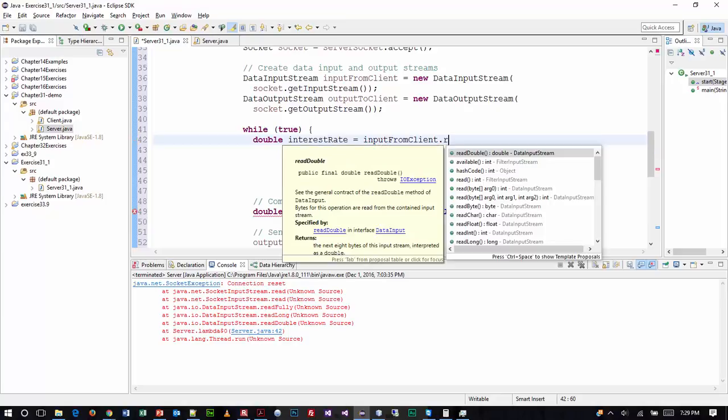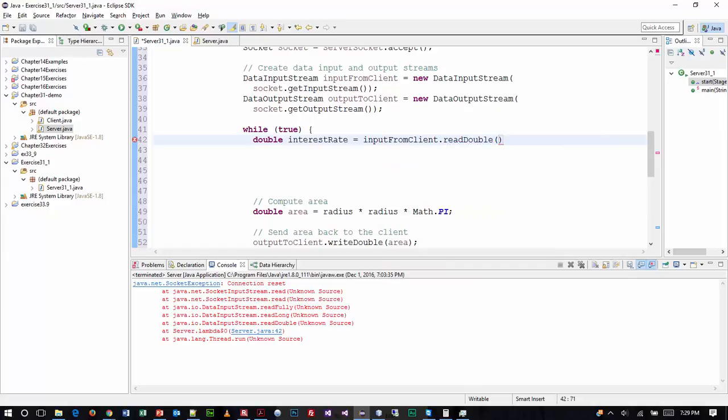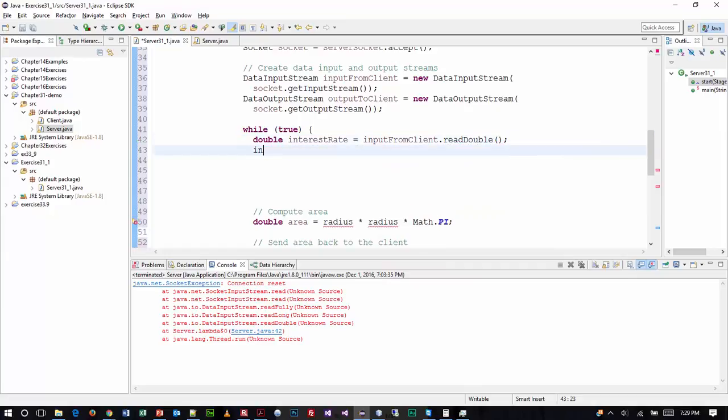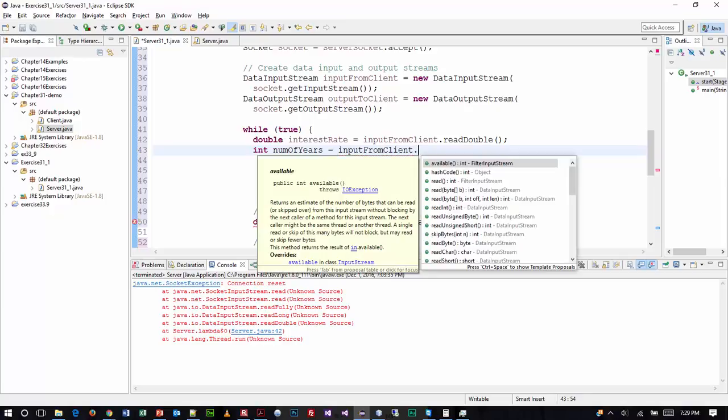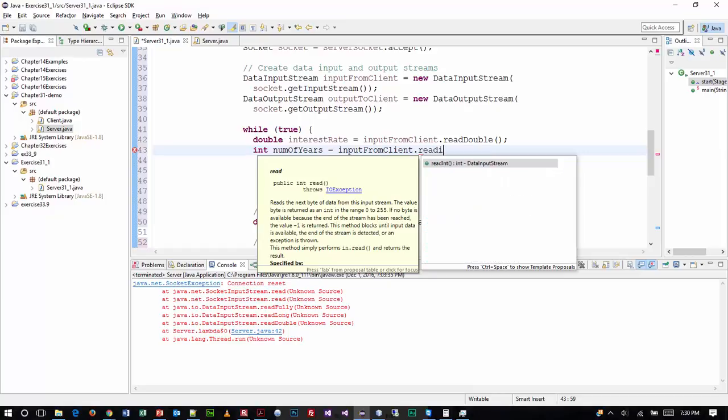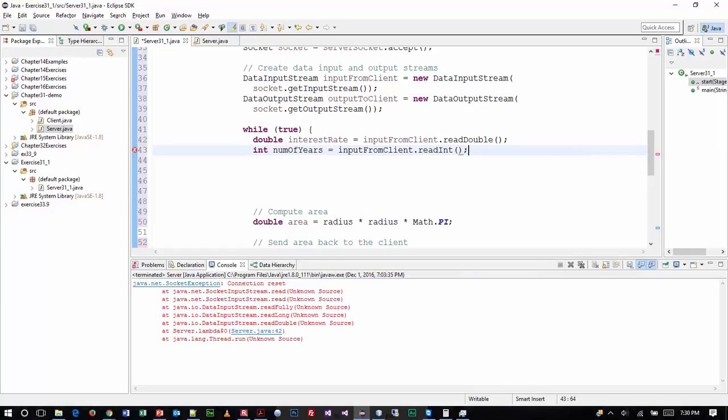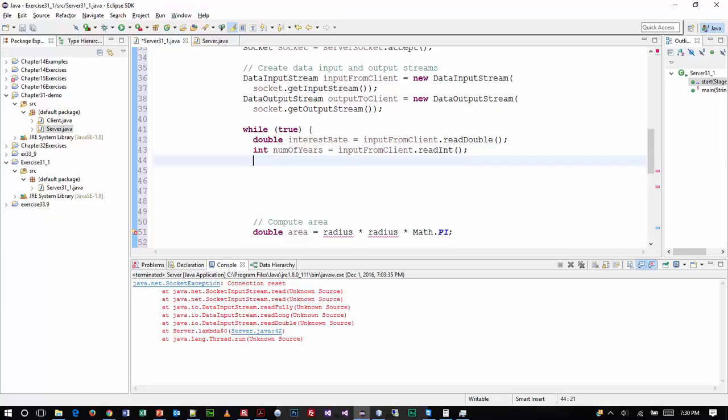And that's a double, right? So we're going to do a read double. And then we're going to have an int. What's the int for? Number of years. Once again, input from client. And this time we're going to do a read int. And we're going to do a double for, what's the last one? Rate, years, loan amount.